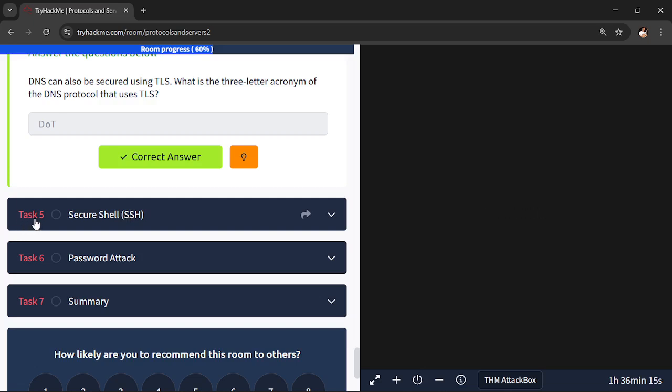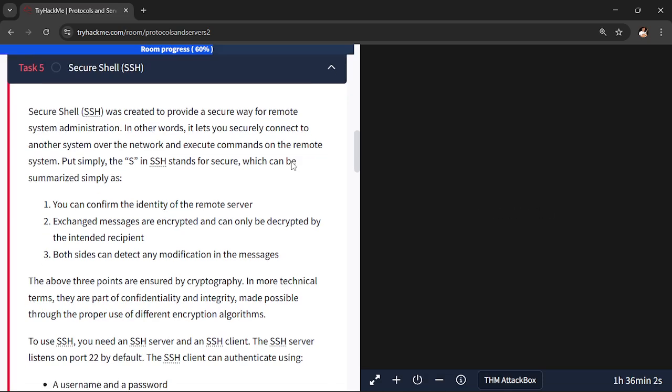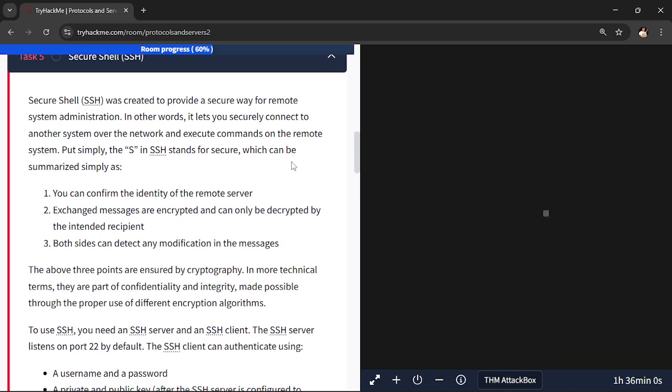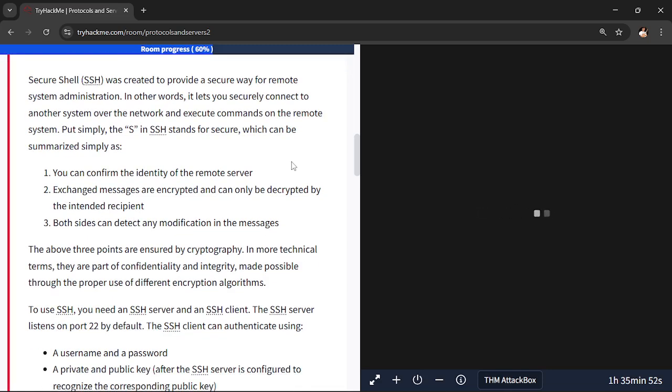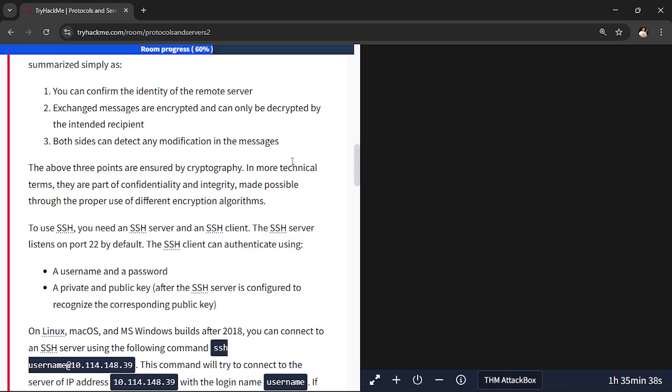Okay, let's head straight to Task 5, Secure Shell, SSH. Secure Shell SSH was created to provide a secure way for remote system administration. In other words, it lets you securely connect to another system over the network and execute commands on the remote system. Put simply, the S in SSH stands for secure, which can be summarized simply as: you can confirm the identity of the remote server.